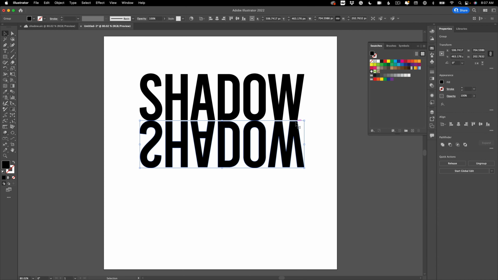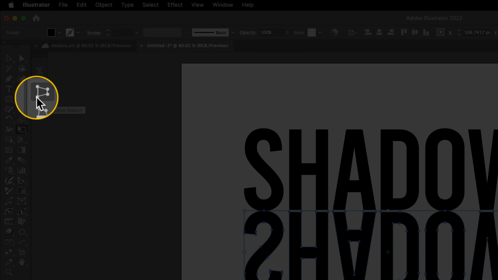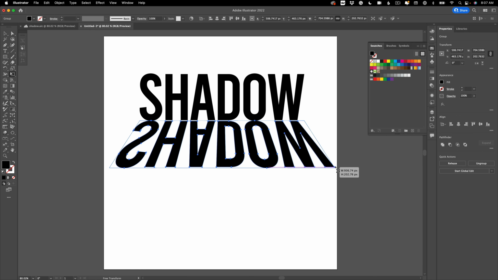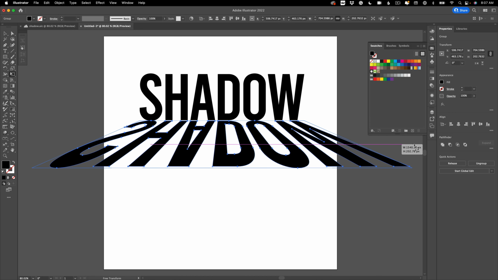That's going to align the bottoms all the way across there. Now what we're going to do is come over here and look for the free transform tool. You can also get that by pressing the letter E on your keyboard. Once you do that, grab this tool, the perspective distort tool, and then go to one of the corner points of your vector object. Click and drag out to start changing the perspective of your shadow.